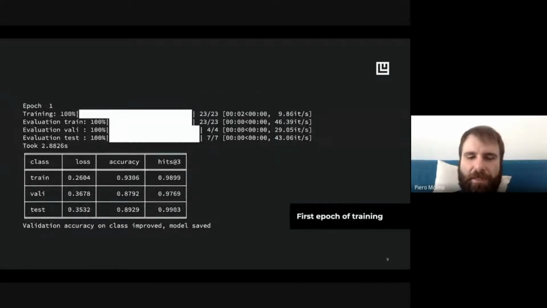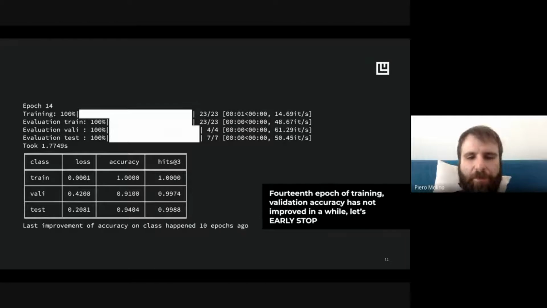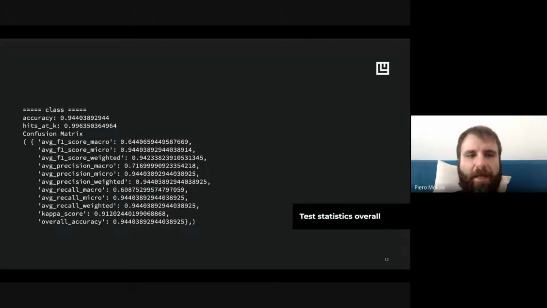This is what you will see in the command line after the first epoch. There's a set of metrics, in this case the loss and accuracy, for the training, validation, and test sets. After a few epochs, the validation accuracy increases, which is what we want, and then it plateaus. After a certain number of epochs, in this case 10 epochs, the training will stop. The best model on the validation set will be used to obtain predictions on the test set, and metrics on the test set will be reported, like overall metrics, but also per class metrics.